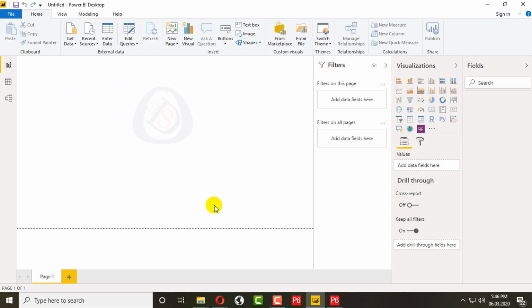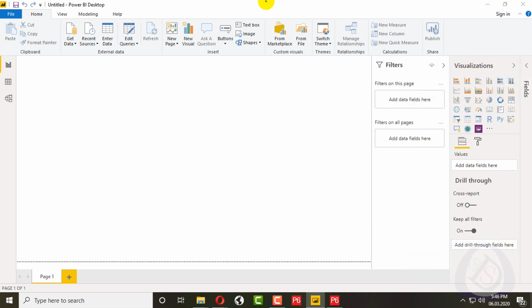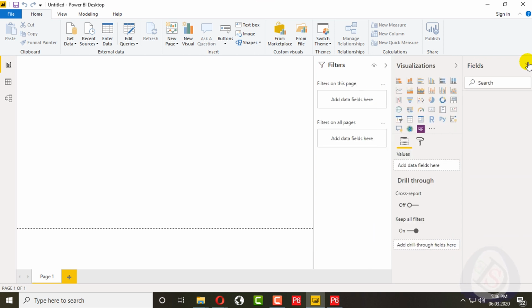From here, I will tell you that the most important tabs are Home and Modeling. There you can see a Fields tab. Three tabs are very important in this version: Fields, Visualization and Filters. I will tell you about Fields first. When you create or add data, the data will appear here. The second one is Visualization.